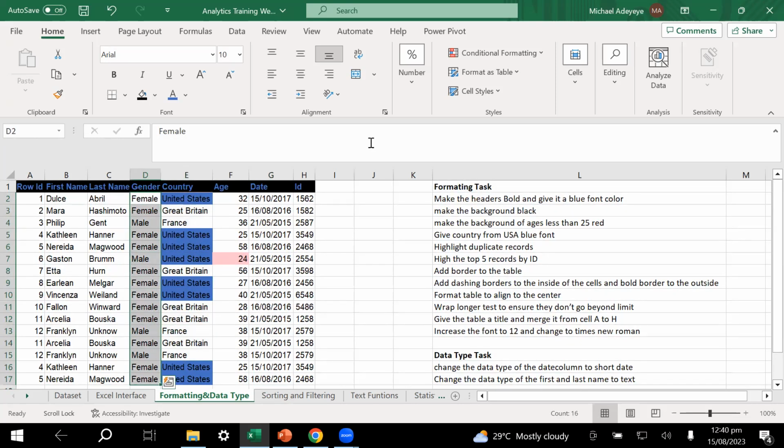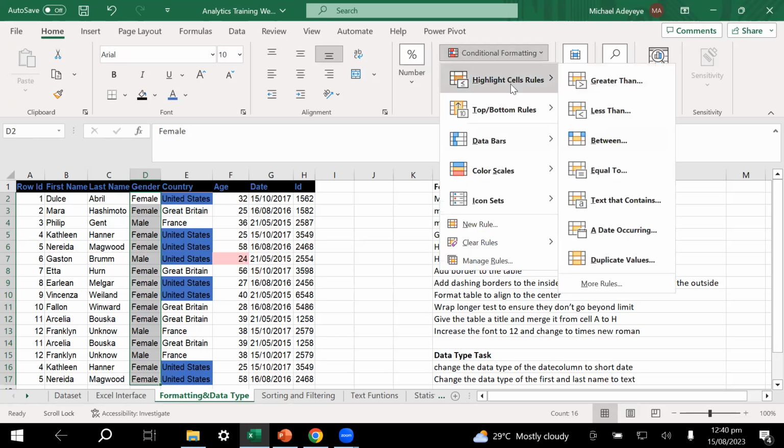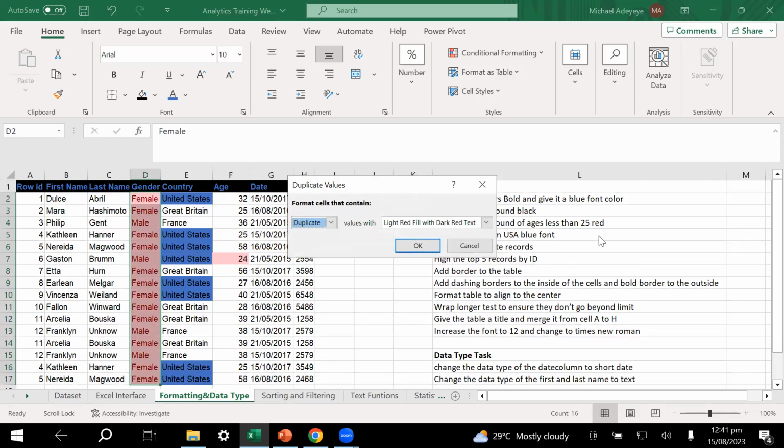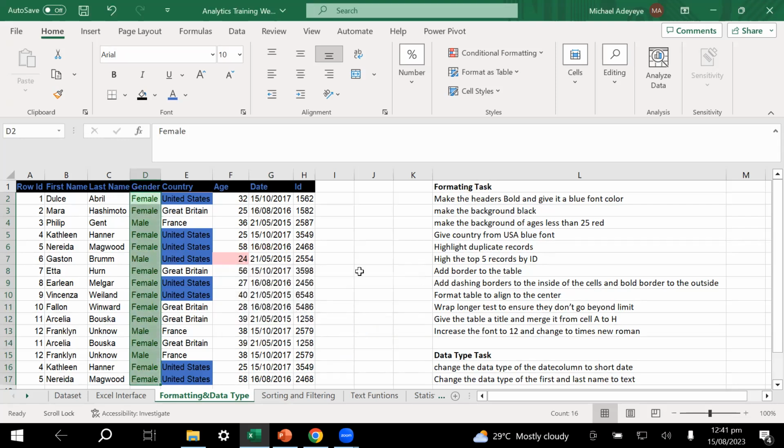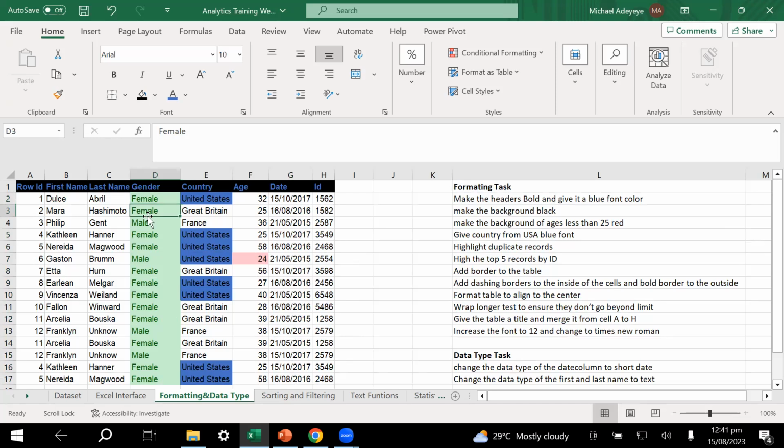You can see that we have a lot of duplicates. I will just come here, then come to highlight cells, and then duplicate values. I can choose the color I want to highlight the duplicate records. In this case, I want to highlight it green. Look at what is happening. It's highlighting everything as duplicate. Why? Because everything is duplicated. Female as female, this is male, this is still male. So if that is done for another column, it will give a different expression, right?